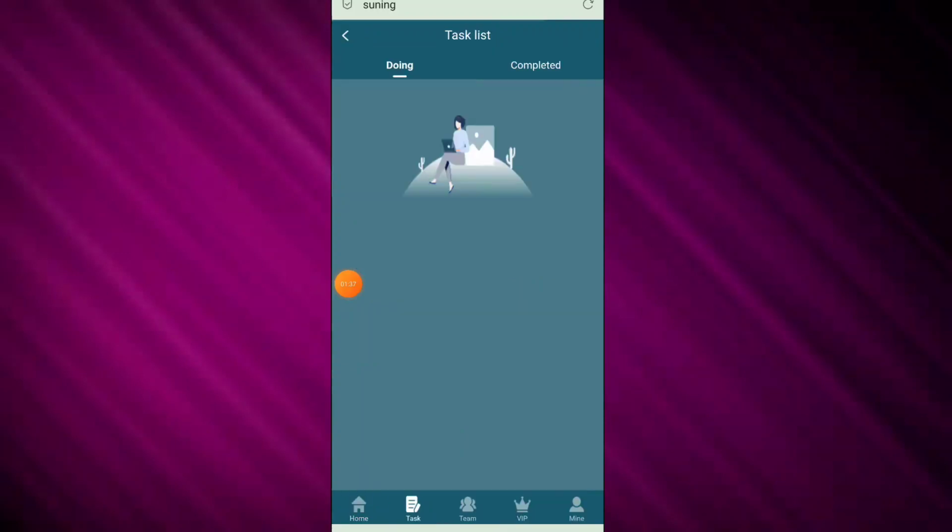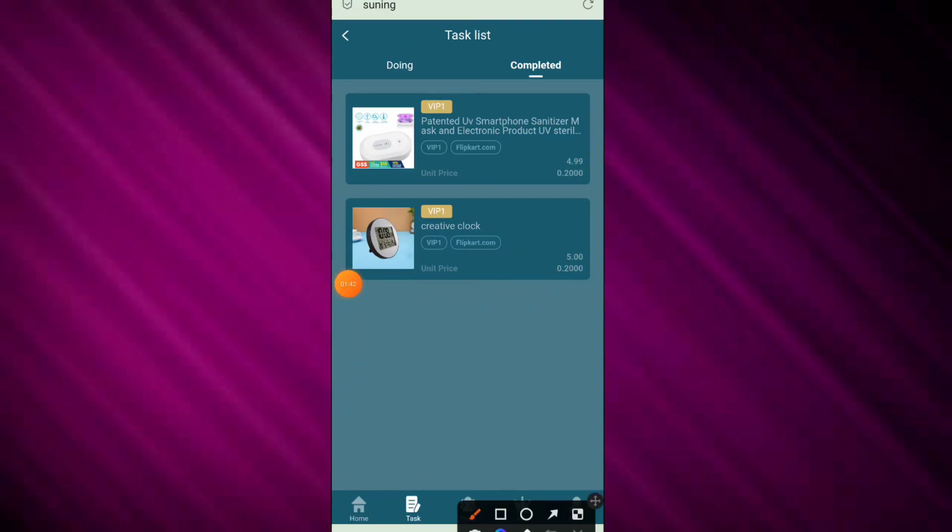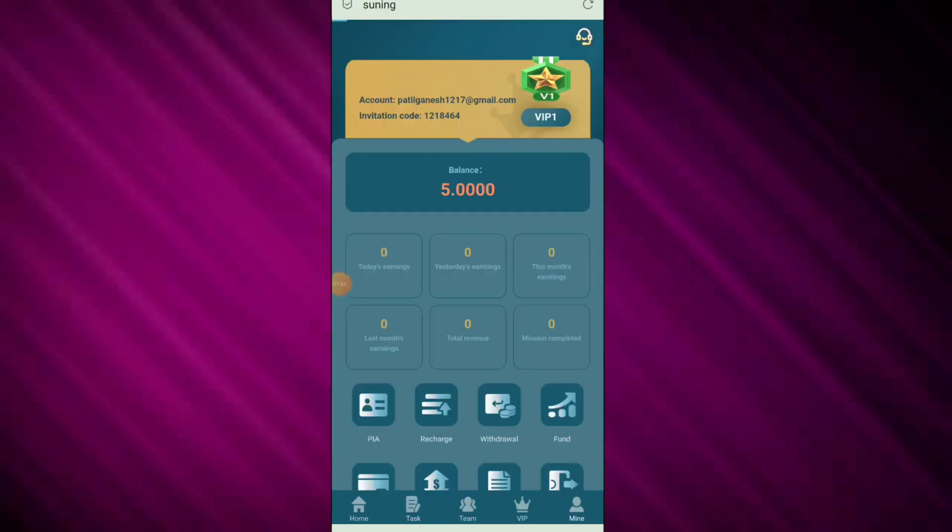Then simply click here. This is the task list, this is your history, this is your complete and read task history. Then simply click the mine button.